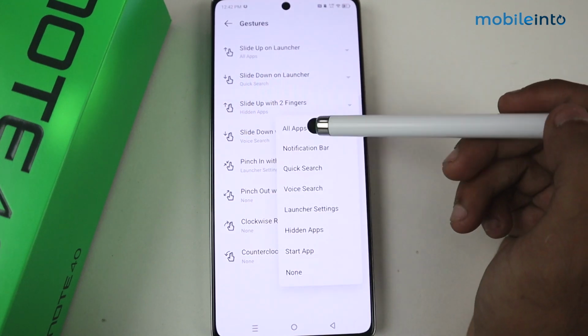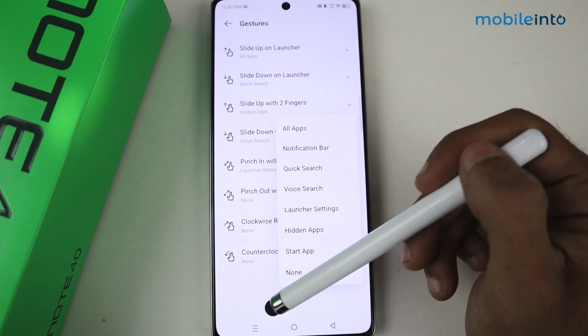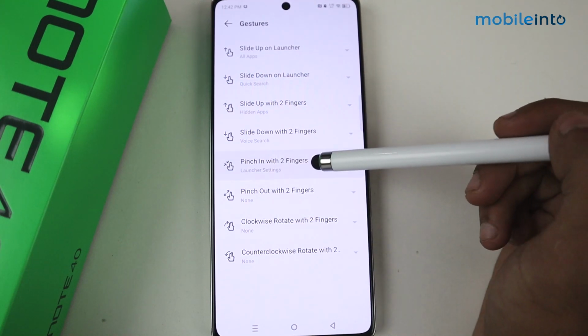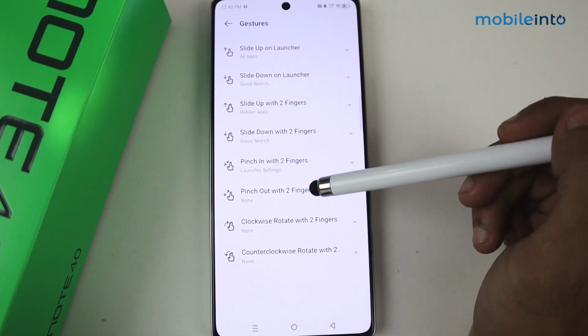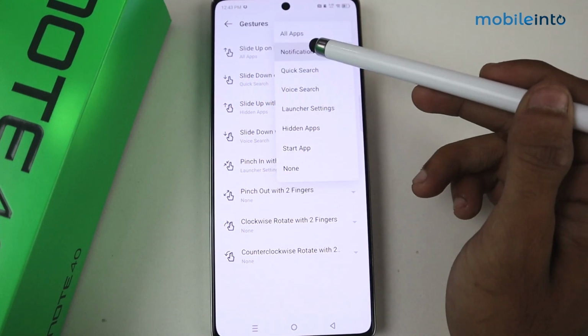Slide up with two fingers, so it will be a hidden app. If you want any other thing, you can set it from here. Pinch in with two fingers, so the launcher settings come. Pinch out with two fingers, so it will be none, but I am selecting notification bar.